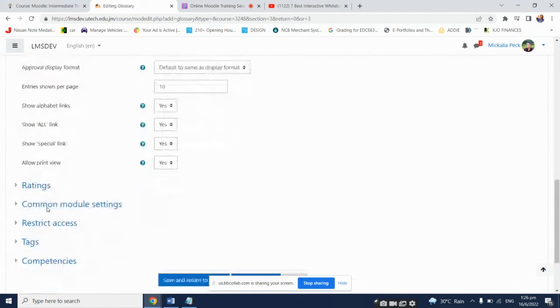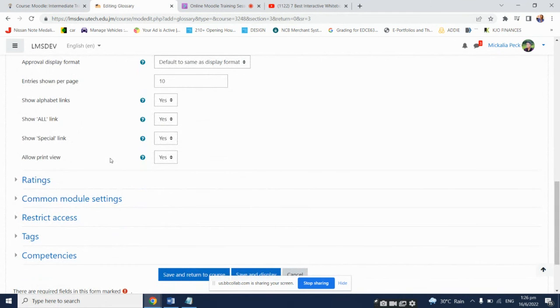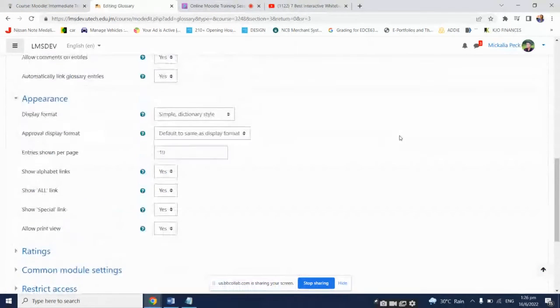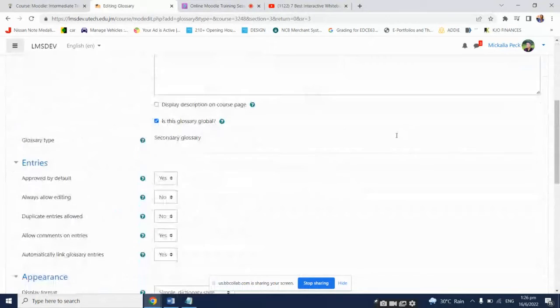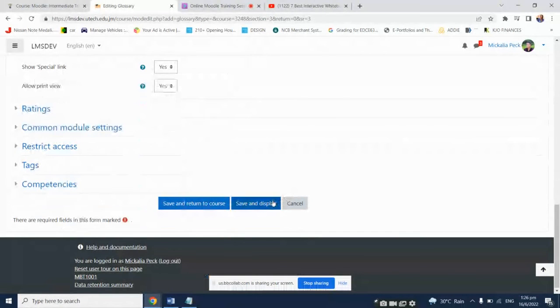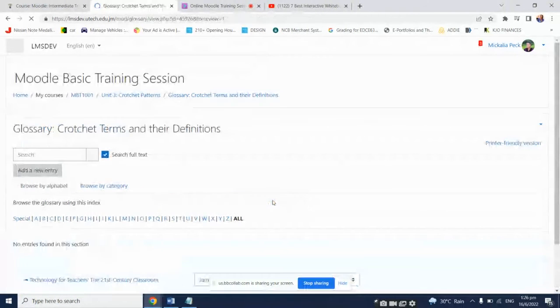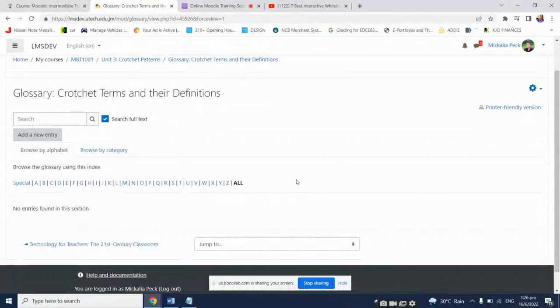All right. And do you want to allow for print view? With the print view, students can set up their page and they can print it and it would come out in a very nice format. All right. Okay, so we are gonna scroll down, click on save and display. Okay, and this is what the glossary looks like. There are no entries, it's just a blank glossary.